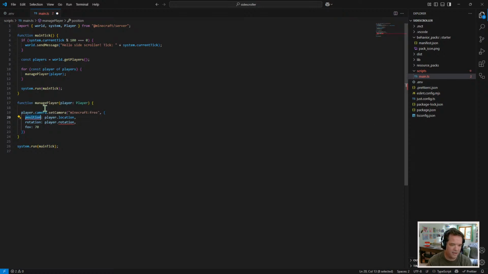Are you kidding? Copilot's already doing us dirty. It said position when it should be location. Haha. Yeah. Let's see. All right, I really should not be blaming Copilot for things. It's all good. It's super helpful.